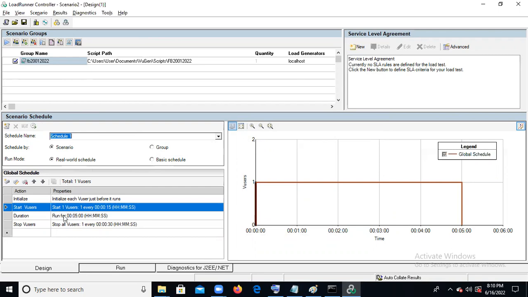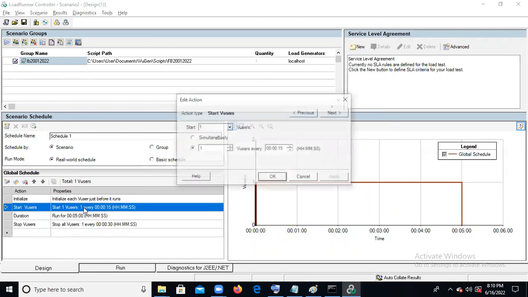Now, we are doing schedule by scenario. The start user is nothing but ramp up, and duration is the test duration, how much time we are executing. Stop user is nothing but ramp down. So now you can set it.